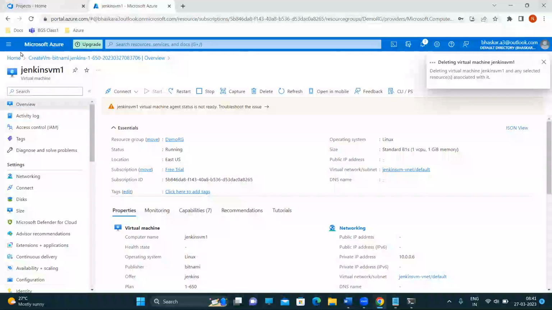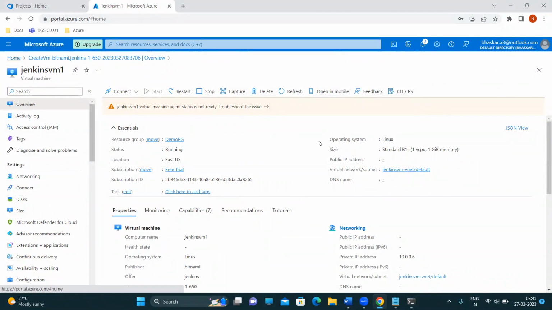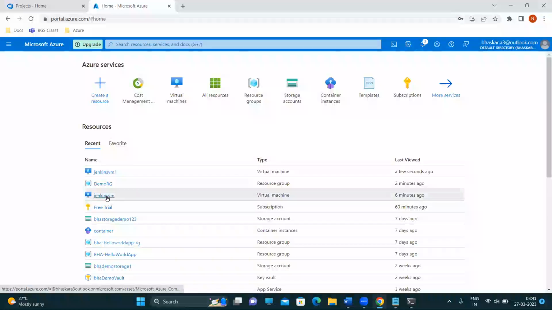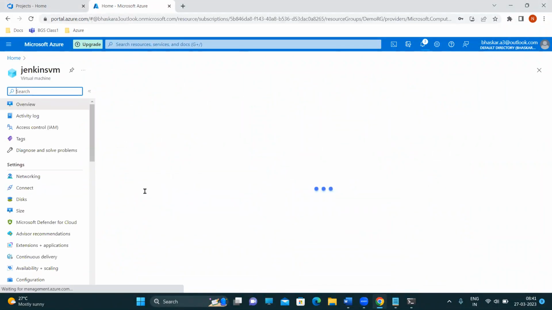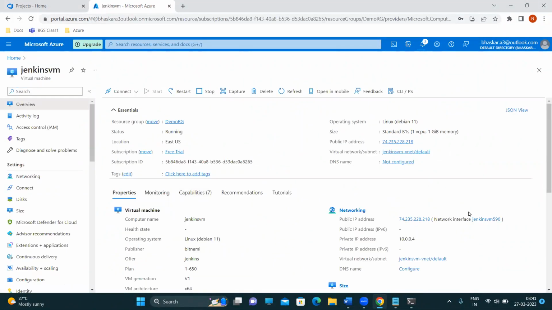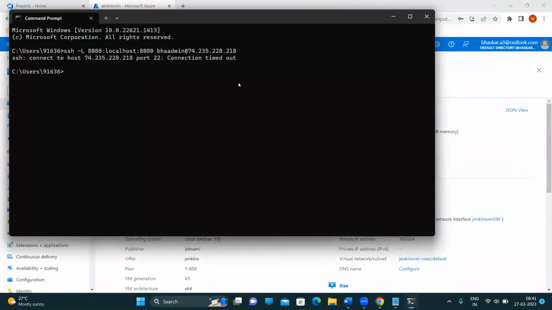So what is our VM name? Our VM name is Jenkins VM. This one I have deleted now. This is the Jenkins VM which we have created, right? So now let us connect to this VM. Connecting, right? Connection to host. Why ping? It's not even pinging.